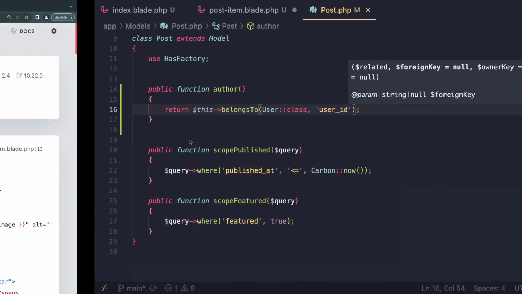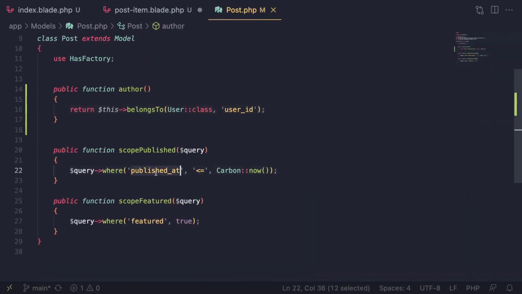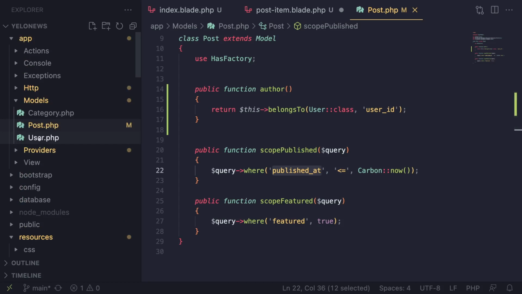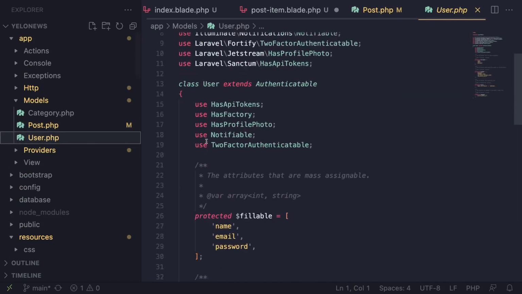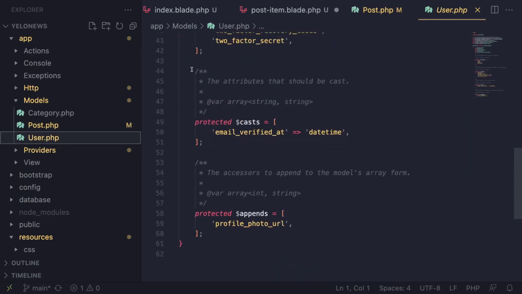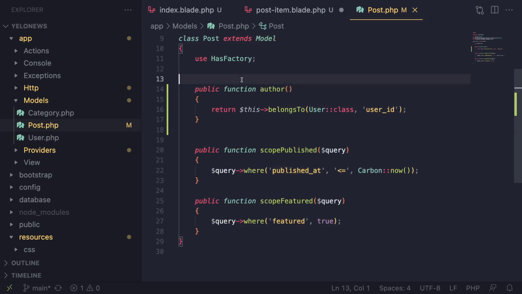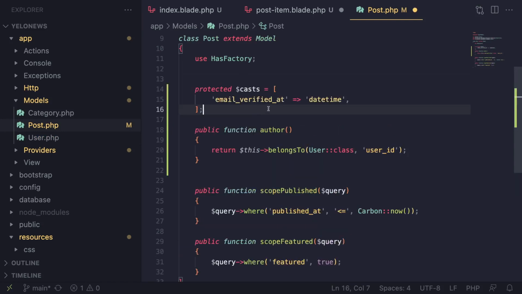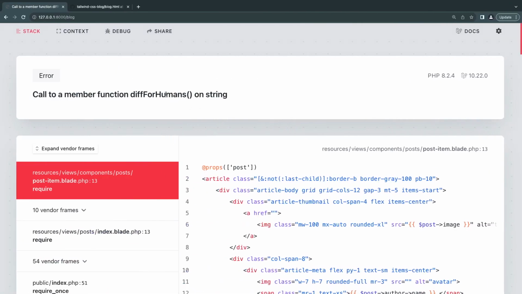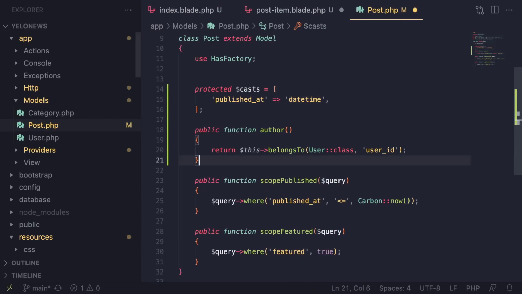So in order to fix this, we need to actually cast published at as a date. So I'm just going to go ahead and copy that from our users if you guys want. So inside our user model, it automatically comes with a cast code. So I'm just going to go ahead and copy that, move it over to our post. And instead of is email verified, I'm going to say published at. And now our published at is going to be a datetime and automatically become a carbon object. So we can actually go ahead and call this diff for humans on it. So let's go ahead and check this out.